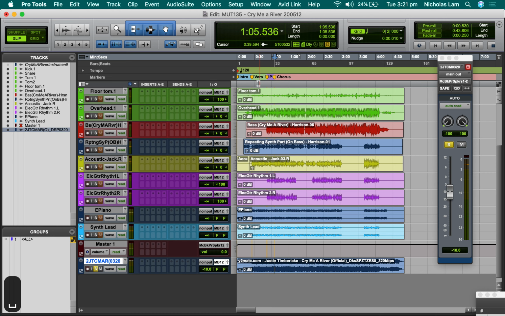And what I'm going to do is listen to the kick drum because that is my guide. That's what I'm going to focus on first. So listening to the level of the kick drum.